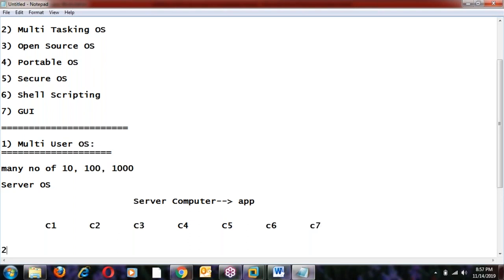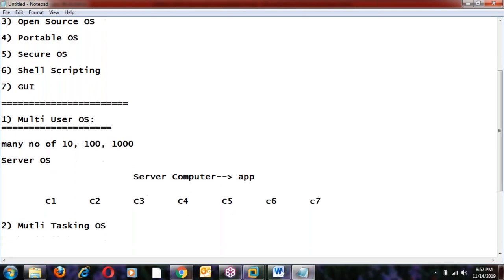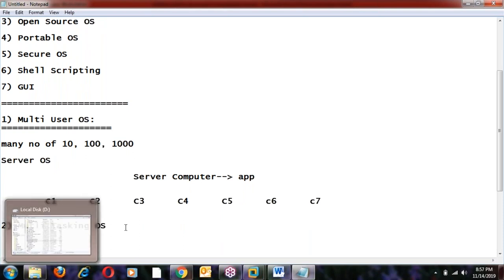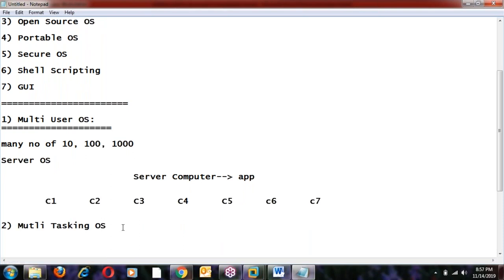Next, multitasking. Linux is a multitasking ways. What is multitasking here? Not only Linux, even Windows also supports multitasking ways.